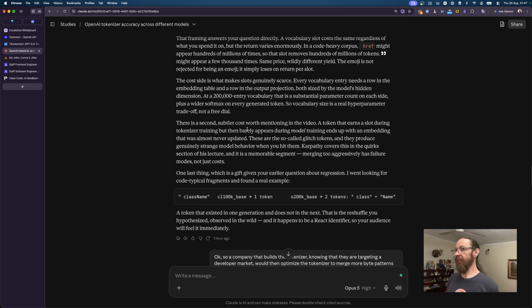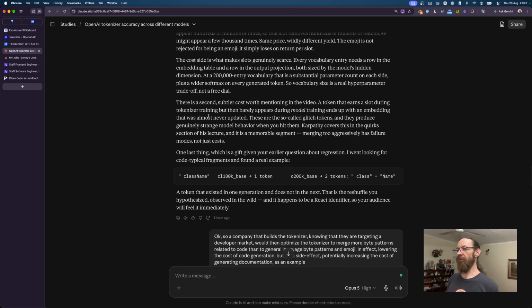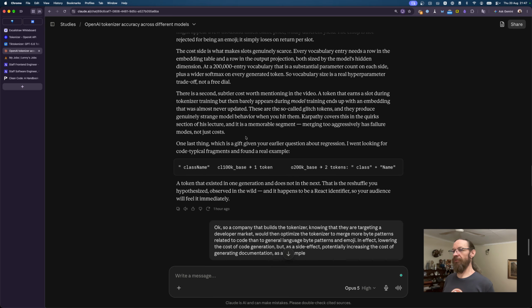And there's a second, subtler cost worth mentioning. A token that earns a slot during tokenizer training, but then barely appears during model training, ends up with an embedding that was almost never updated. These are the so-called glitch tokens, and they produce generally strange model behavior when you hit them. Interesting. Karpathy covers this in the quirks section of his lecture, which I will link, and it's a memorable segment. Merging too aggressively has failure modes, not just cost.